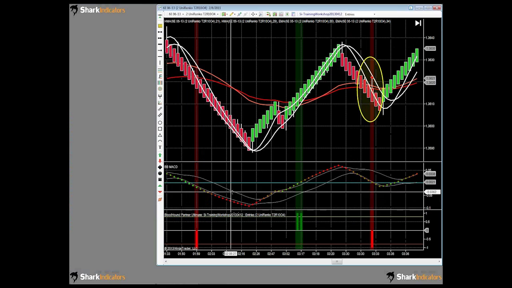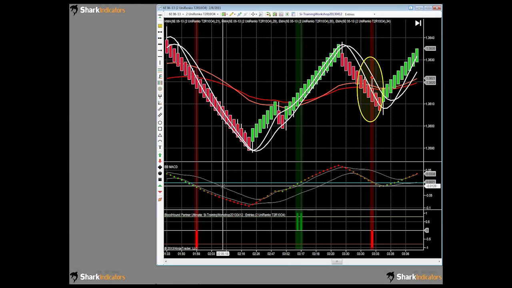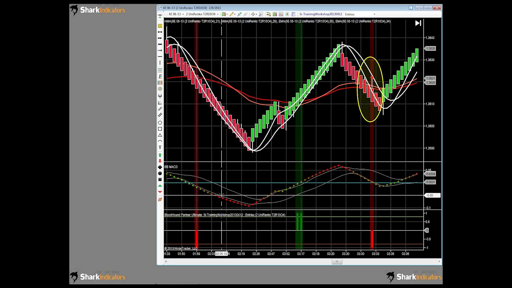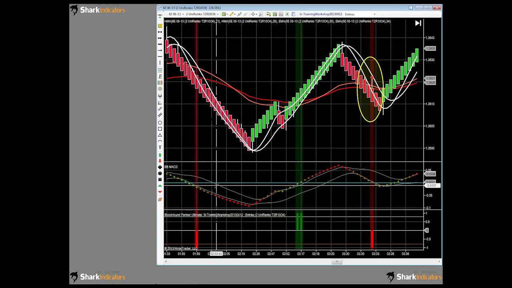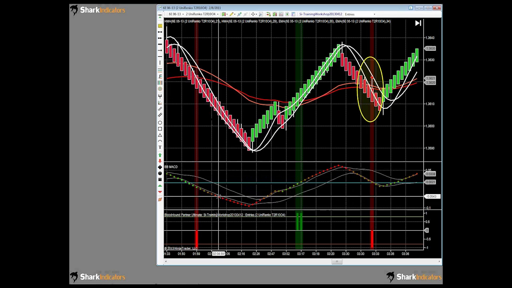So what this solver is going to do is, you see the two gray lines, which are the upper and lower bands. I believe it's the Bollinger Bands. So these are BB MACDs, Bollinger Bands applied to the MACD.